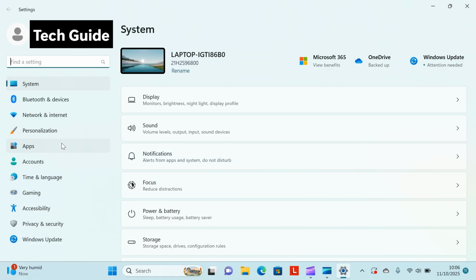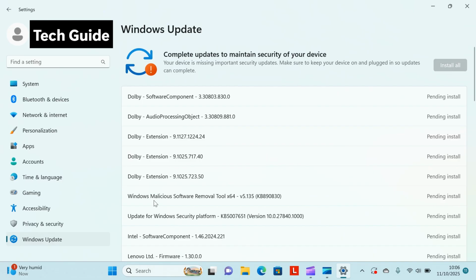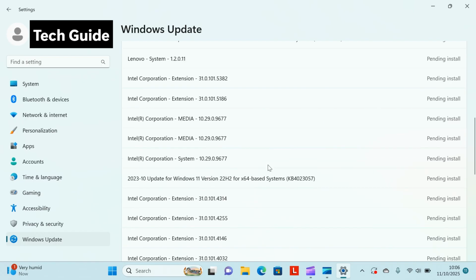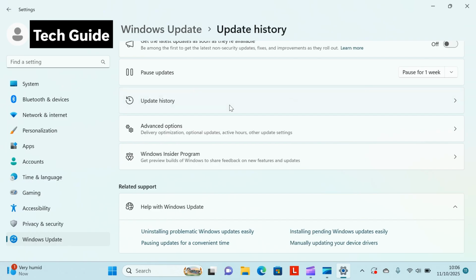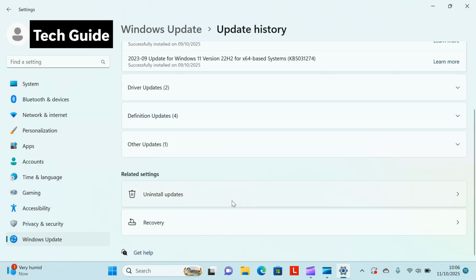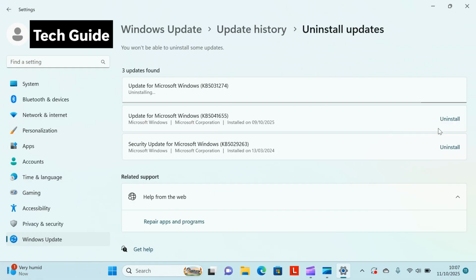So to my left side, I have Windows Update here. Scroll down and select Update History. From Update History, you select Uninstall updates. If you have the Windows 24H2 update installed, you select it here. I take an example from here. I just select this. You select Uninstall update. The update is uninstalling.